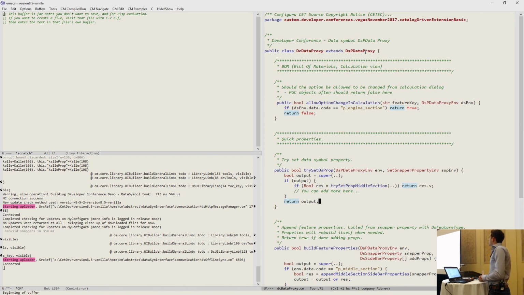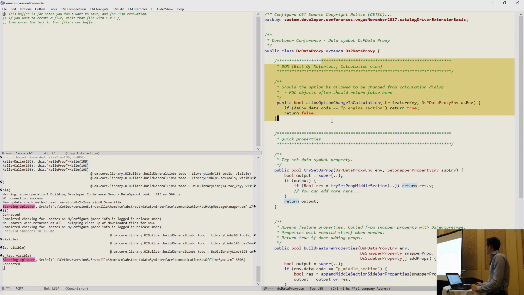So here I've set up a data proxy. As you can see, we subclass it from the DSP data proxy, and we've done a few changes here. And we're going to go through the changes and some of the things we can do. Here's a simple thing that many people would like to do. As per default, you allow option changes in the bill of materials as of right now, which means that if you place a data symbol from your catalog into the drawing and go into bill of materials, you're going to see a drop down there where you can change things. This might not be the desired behavior and we can turn it off.